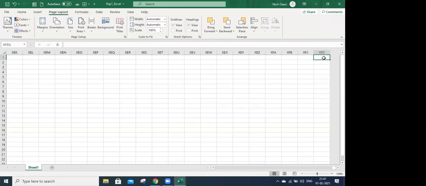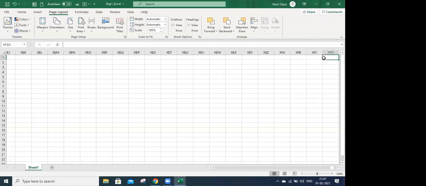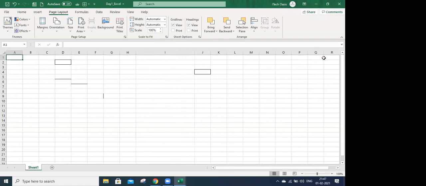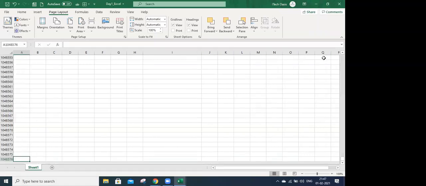And if I want to go back to the first column, I will press Control and left arrow. So right arrow, left arrow, using the Control key. Now with the Control key pressed, if I have to go to the last row, I will press the down arrow. You can see that this is 1 million, 10 lakh 48,576. This is the last row of this Excel.